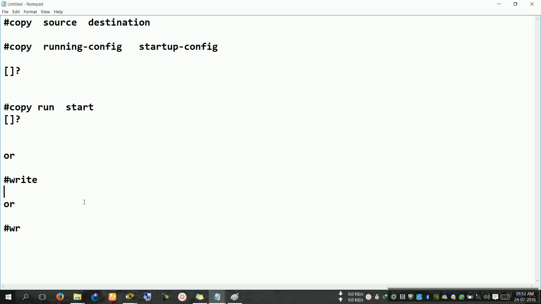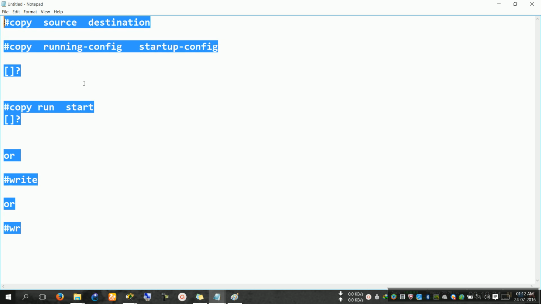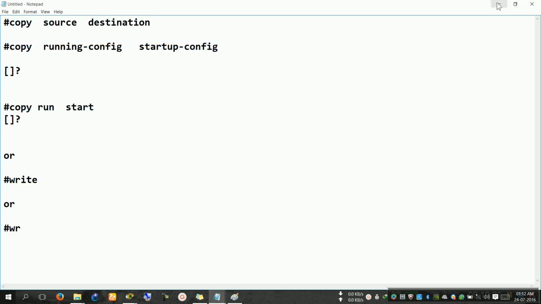Why? Because in the next lecture I am going to show you how to break the password. If somebody or even you apply a password on a Cisco router and you forget it, you can break or reset the password if you have physical access to your device. And for that, this is important. You have to know how to save the config, then only you can break the passwords.